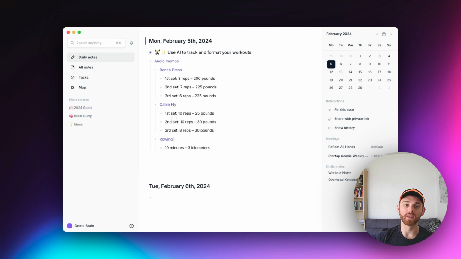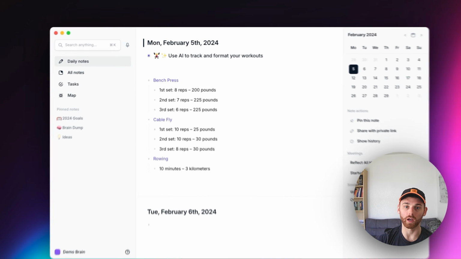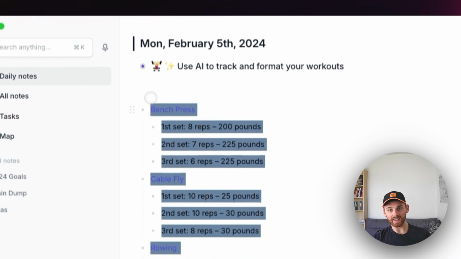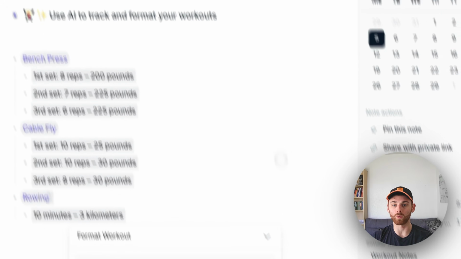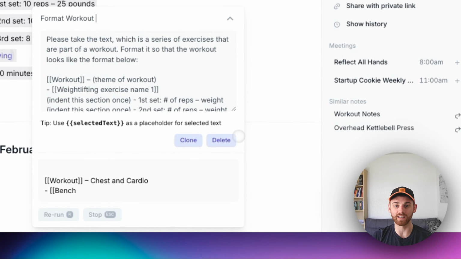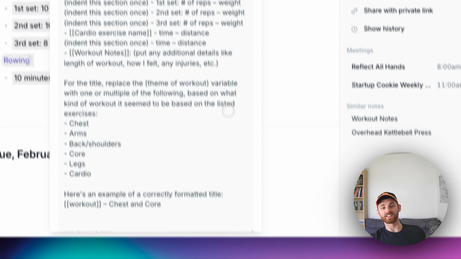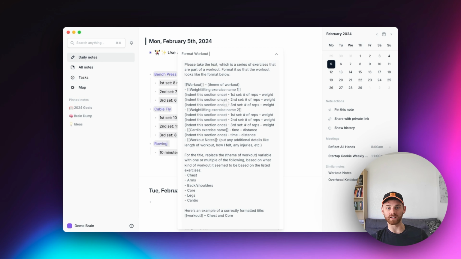But that's step 2. This is my whole workout in step number 2, or what I will call the whole workout for the sake of this video. But I like to go one step further. You could stop here. I like to select this all, and I have one more prompt that says format the workout. And what this does is it takes all of these exercises. It's not as complicated as it looks. And it takes the format, makes it nice and clean.